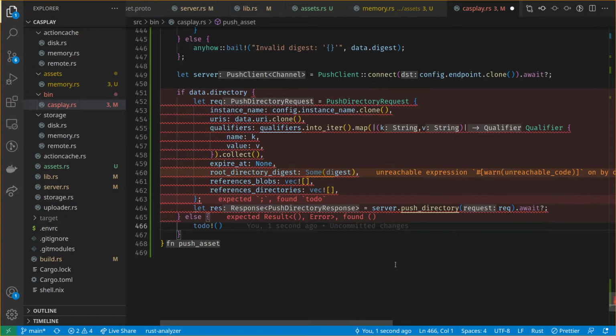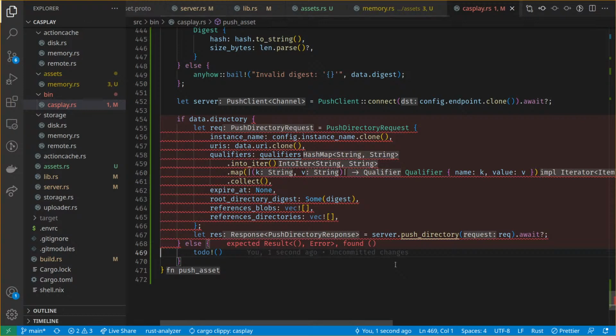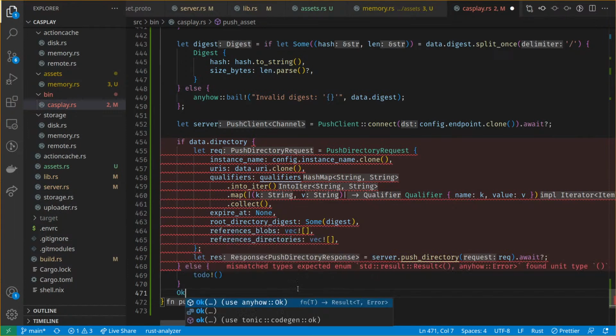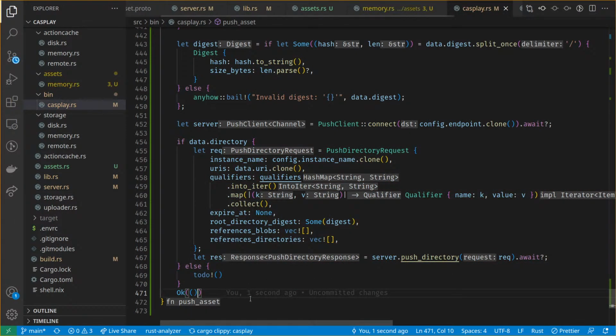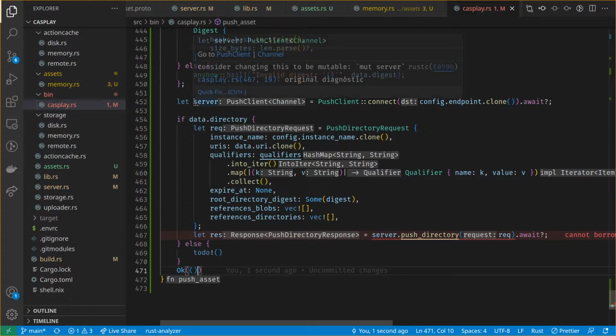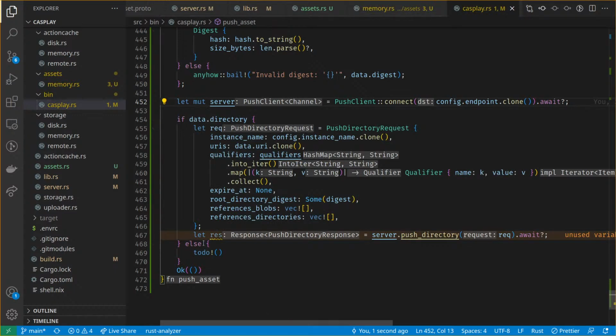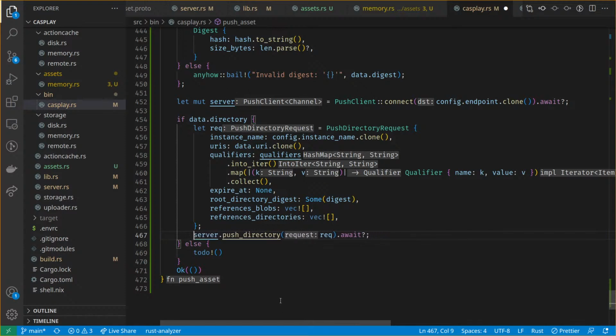Expected result, but found error. Really? Oh, so this is returning a result. Of course it is, yeah. It's okay. So, cannot borrow server mutably. Let's stick a mut on there. Unused variable. I mean, in reality, we don't even need that. We can just let it get dropped immediately.